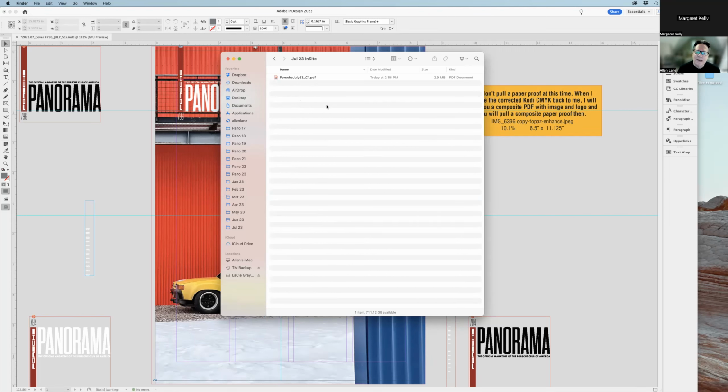Does that make sense? Yeah, where is it stored before it goes in here? I just have it on my desktop. Yeah, I created it from InDesign so that it would show up on my desktop.